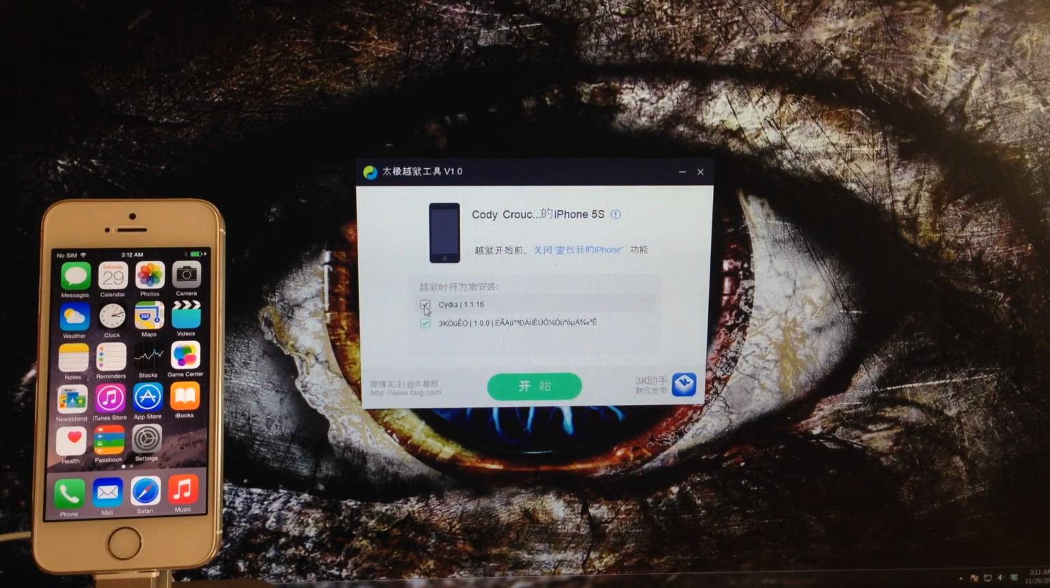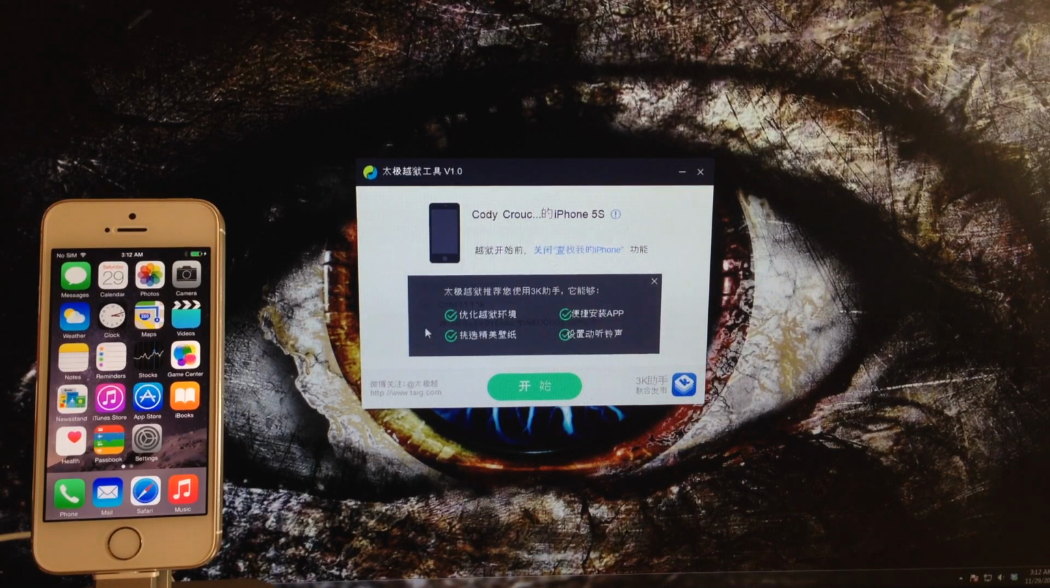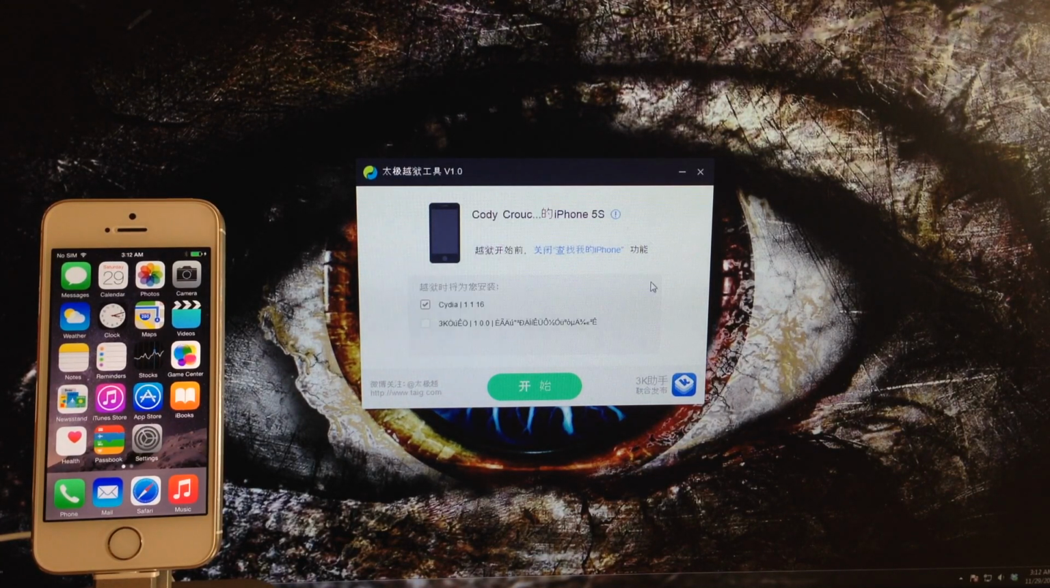And then you have two little check boxes right here. One saying Cydia and the version of Cydia, and then right here is something else completely different. I don't know what it is. I would recommend not downloading that. So you can see all these little checks right here. Just click the X.